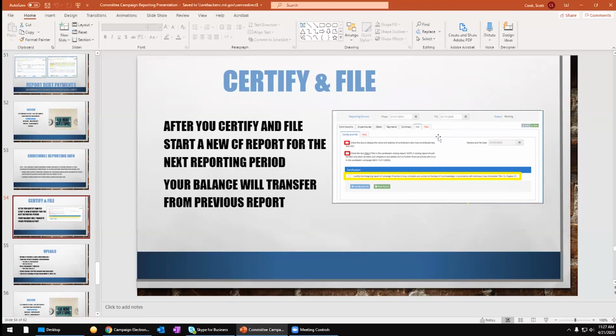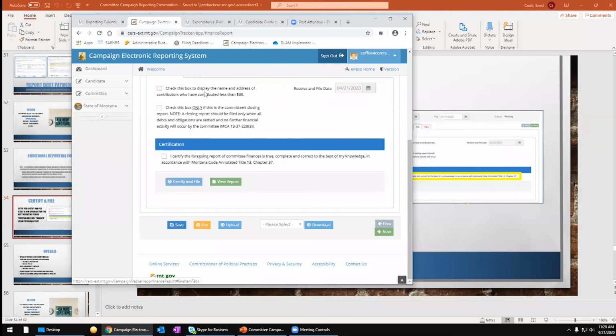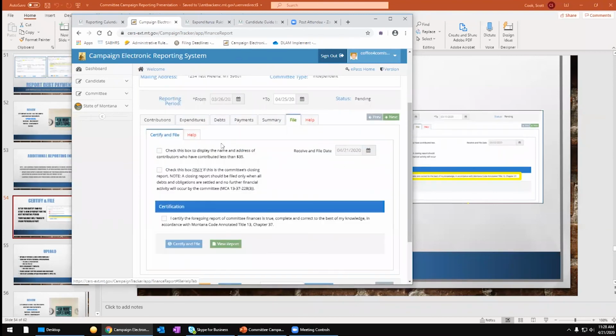You navigate to the File tab. You have a couple options for certification. It's probably easier actually to show you in the report, so that's what I'm going to do. We go to the File tab, and so you see, check this box to display the name and address of contributors who have contributed less than $35.